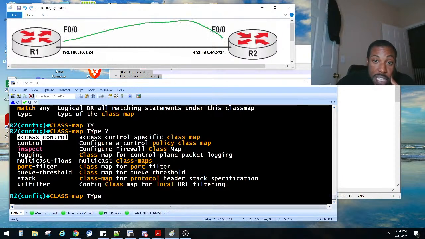So any kind of telnet traffic that comes through here, go ahead and allow it through this interface. That's what we're going to do here, right? So yeah, obviously it's access control. Class map, access control, right?